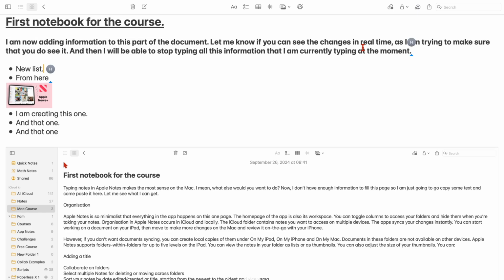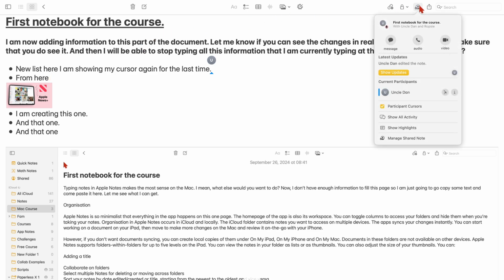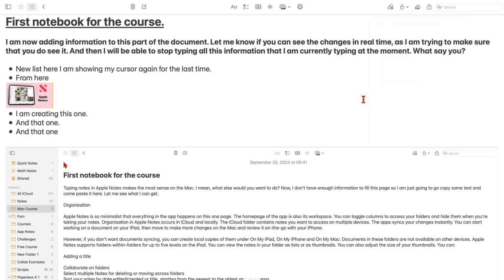Once you start collaborating, you can see everyone's cursor when they're typing. It can help you follow along, but if you find that distracting, then you can turn it off. See, the cursor has disappeared. But I can still see Uncle Dan typing.